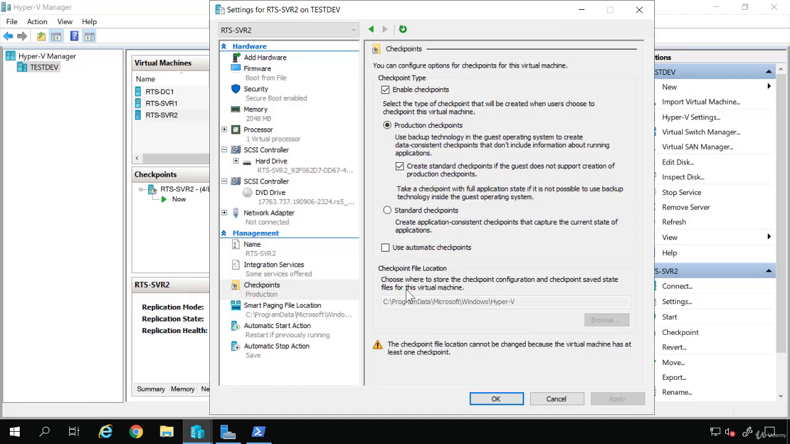Now here, this checkpoint file location. Now it's a little confusing at first. It says choose where to store the checkpoint configuration and checkpoint save state files for the virtual machine. It says C program data Microsoft Windows Hyper-V. That is where the configuration will be stored, not the actual data. The data is stored with the virtual hard drive we just saw in that public documents folder. This is where the configuration information about the checkpoint would actually be stored. I always find that odd that they word it like that and that they don't list both paths, but just config information stored there.